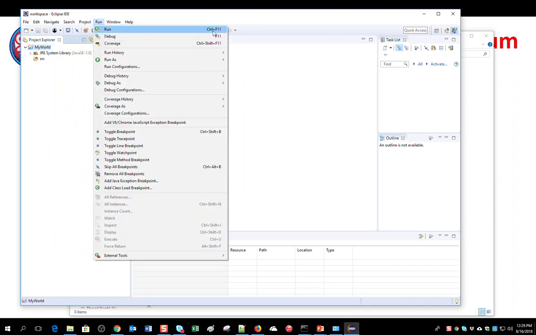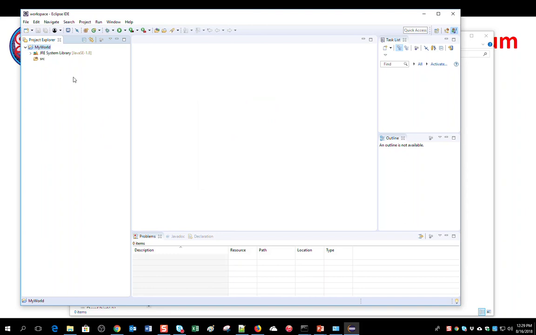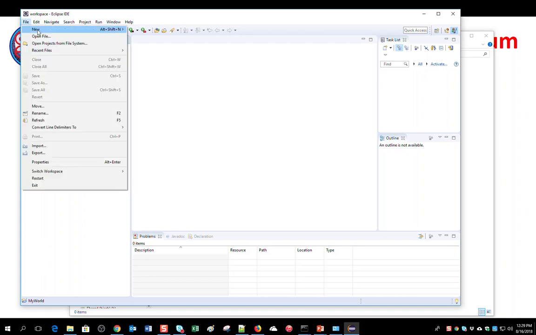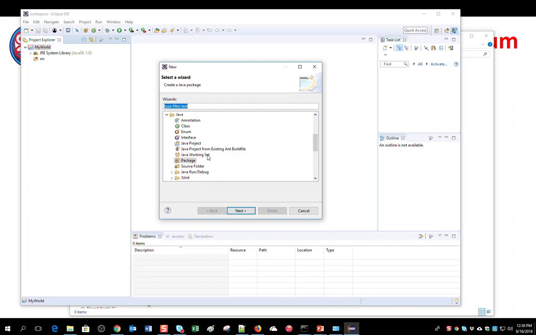So I have to create a new class. In order to create a new class, I will select my project, then select New, and then Class over here. If you do not see Class, then you select Other, and then you will see Java and then Class. Select Java, then Class, and click Next.